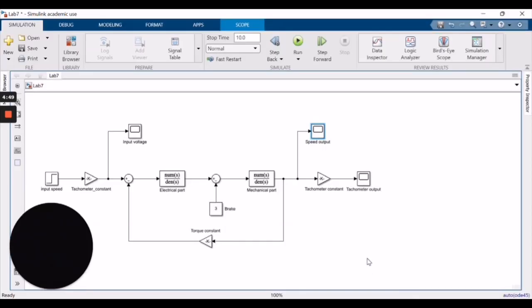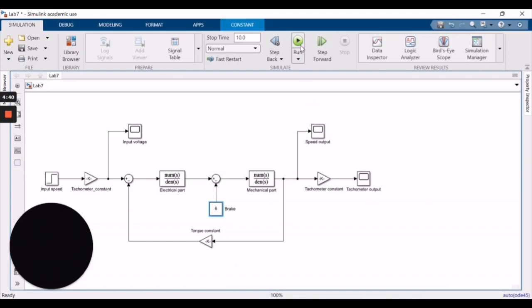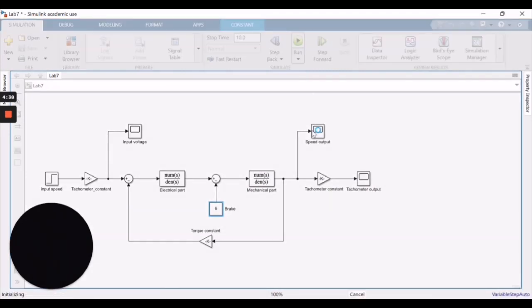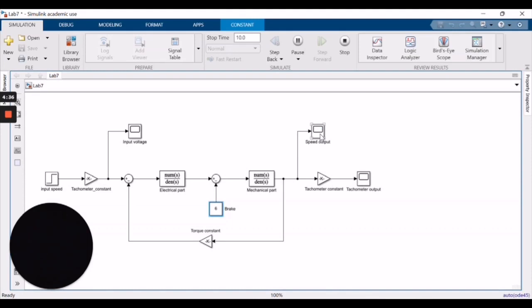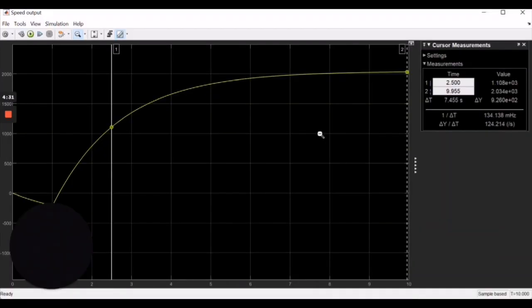Okay, the third brake scale in the table is 6. As usual, we have to change the brake scale to 6, and after that we can run it. And see the graph and get the value. We can get the value by seeing at the two cursor measurement, which it shows it as 2034 rpm.